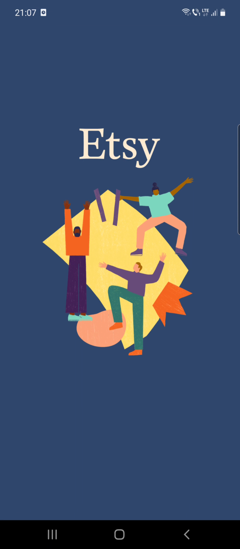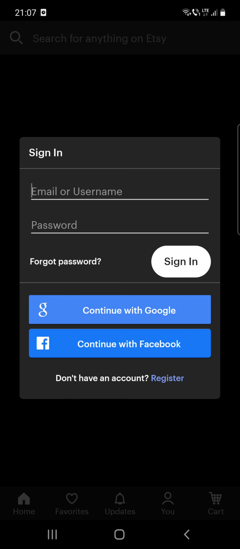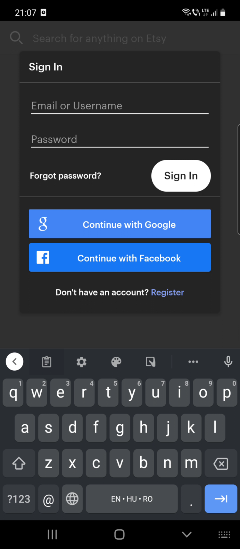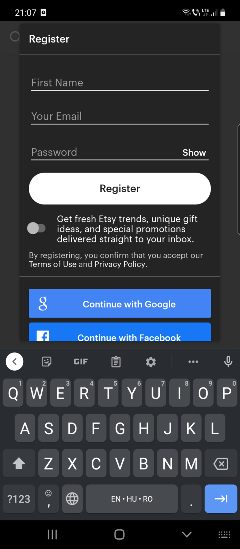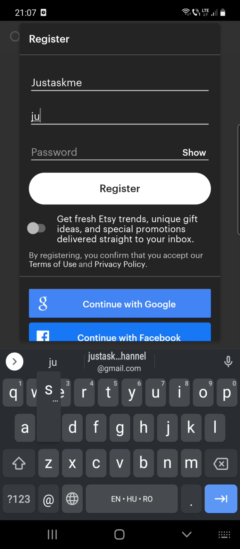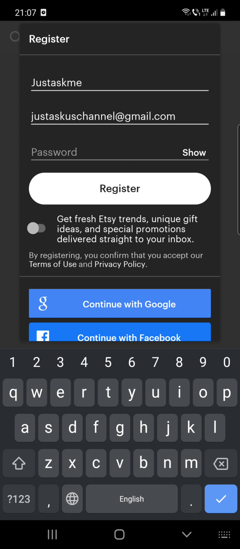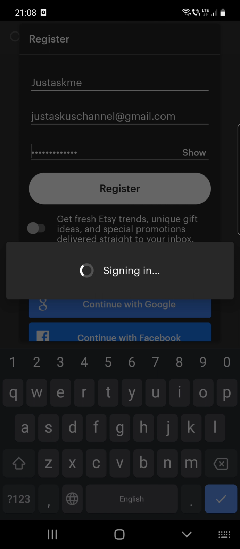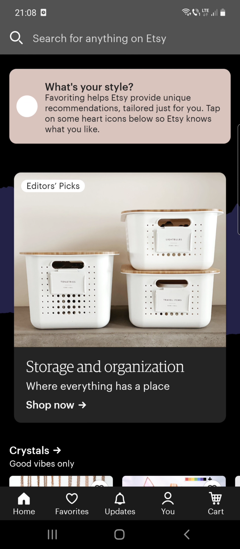So first open the Etsy app, after that click on get started. Then if you don't have an account, click on register. And now you have to give your first name, your email address, and a password. Alright, so now I'm clicking on register, and then you are in.